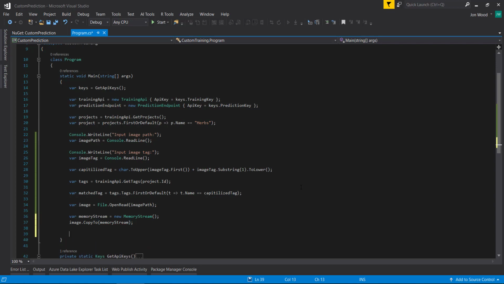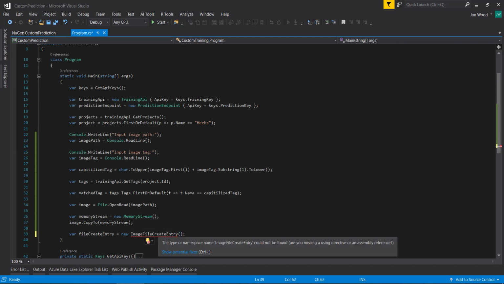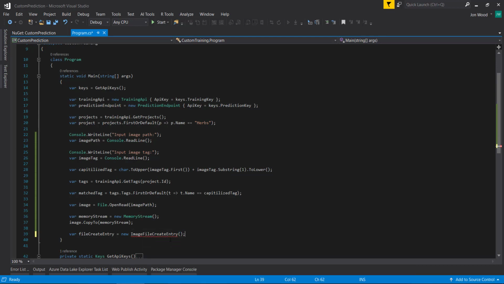And to send the images to the custom vision service, we need two classes from the training SDK. ImageFileCreateEntry, that we need to create for each image we send to the service, and ImageFileCreateBatch, to batch up each instance of the ImageFileCreateEntry that we would create. This is also where we assign the tags to the images.